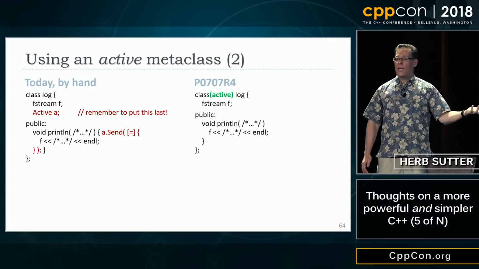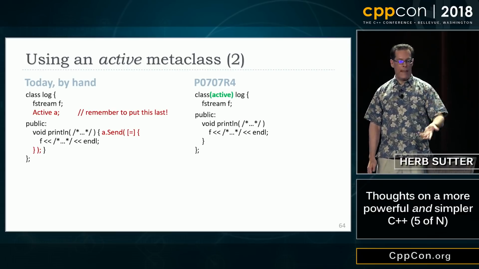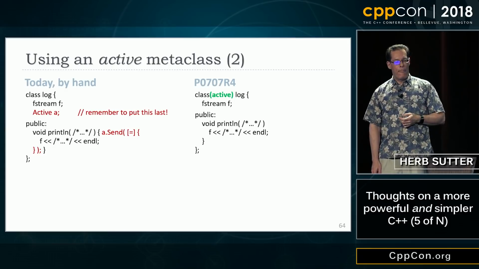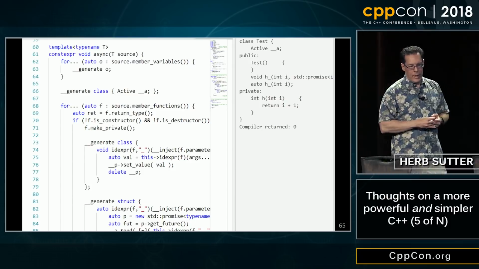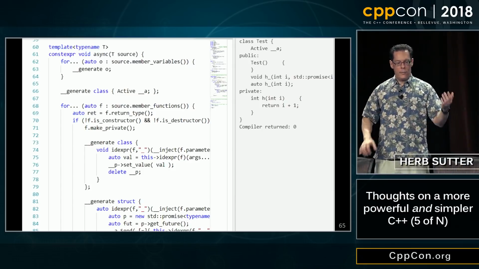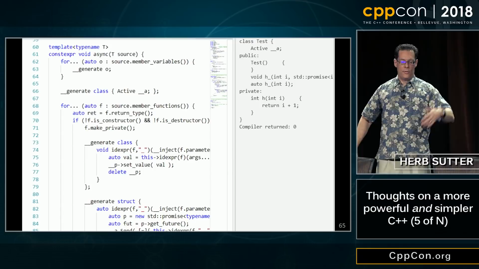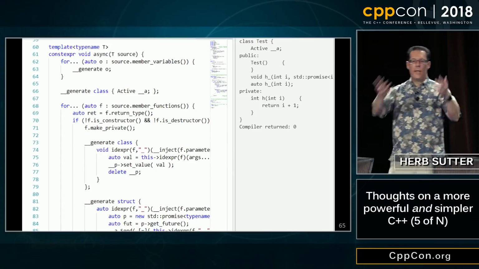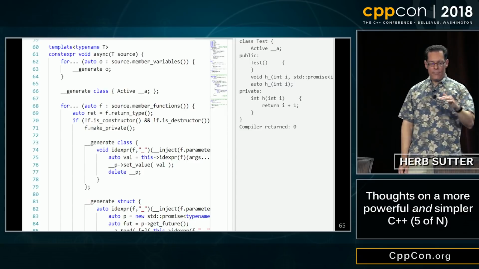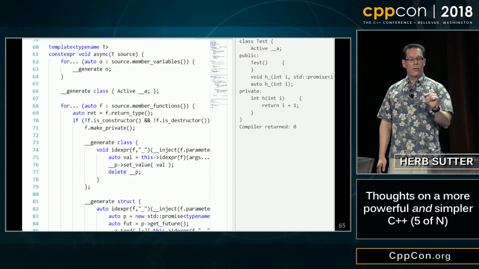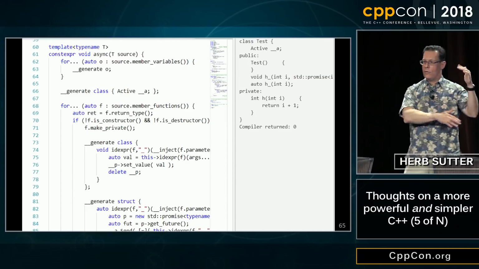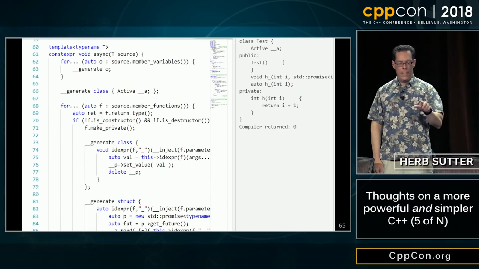And with the logger, same thing. We saw the logging example. I can write that as an active class. But how do I do this? Well, let's walk through it briefly. Async says, first of all, echo all the data members. For every data member there is, generate it, because whatever the user wrote, that's their data. Then for every member function, remember its return type. If it's not a constructor and it's not a destructor, we're going to want to make it asynchronous, because constructors and destructors are still synchronous.